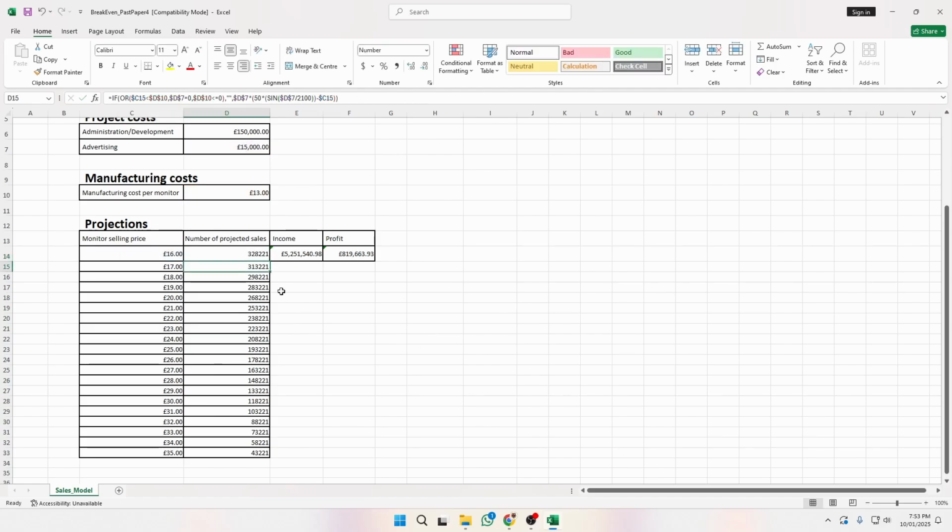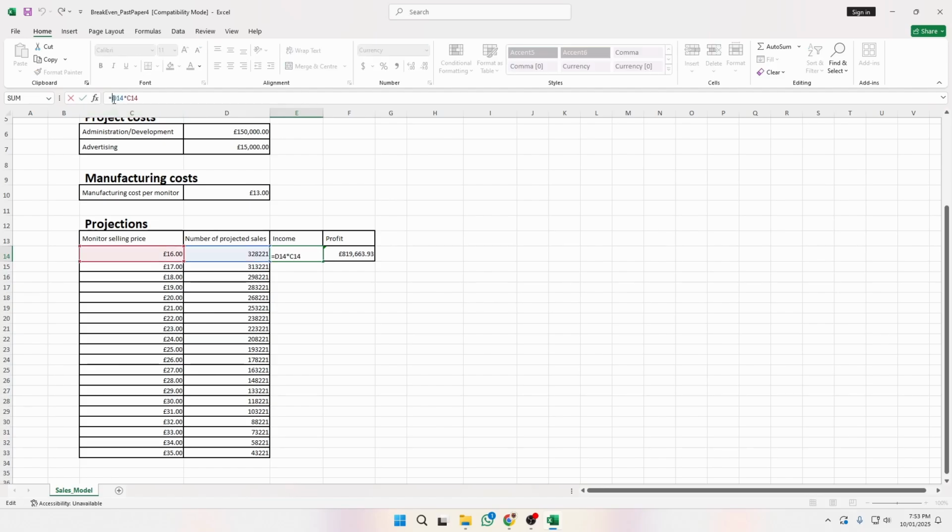So now we're looking at the income, which is D14 times C14. You know that this D14 here and C14 here, but we don't want the numbers to move, so we put a $ sign in front of the C and the D, and we can now drag it down.